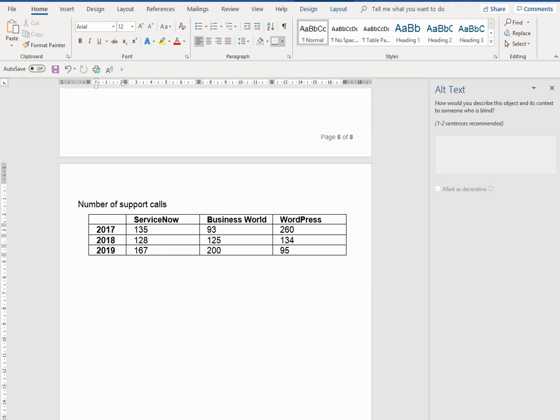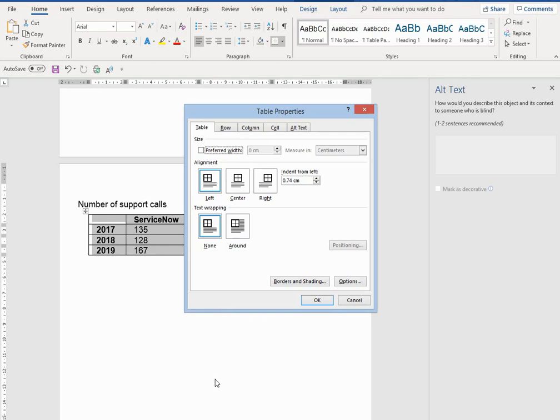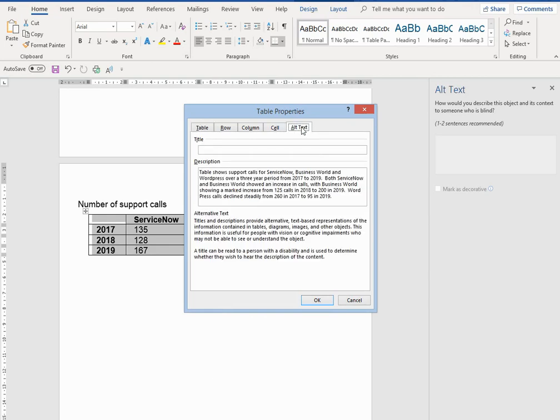Again, I'll show you where you can add this, because this time it's in a slightly different place to alternative text for an image. So the first thing you need to do is select your table. And then if you right-click on the table and go to Table Properties, you'll find there's an Alt Text tab. So if I click on there, you can then see the alternative text for that table. That really is just a summary of the message I want to convey by including the table in my resource.